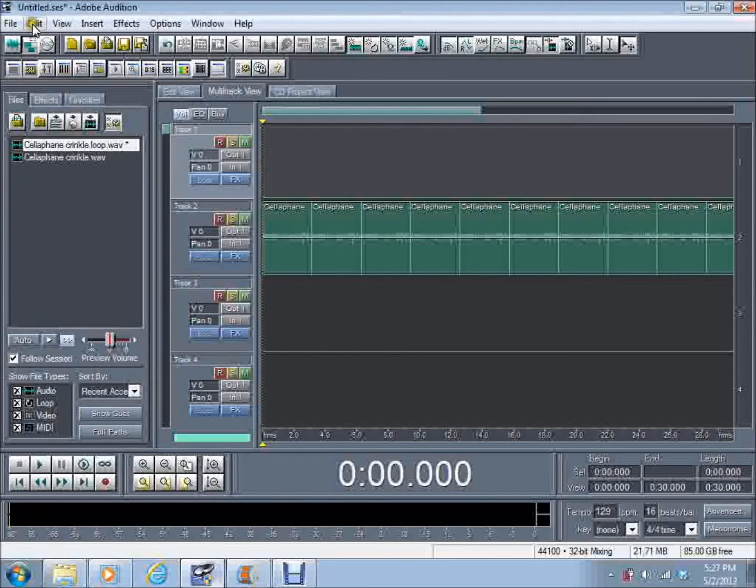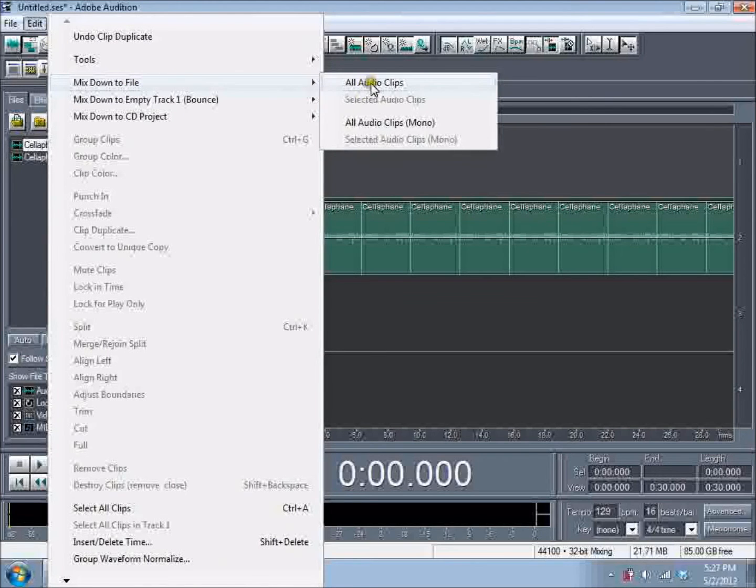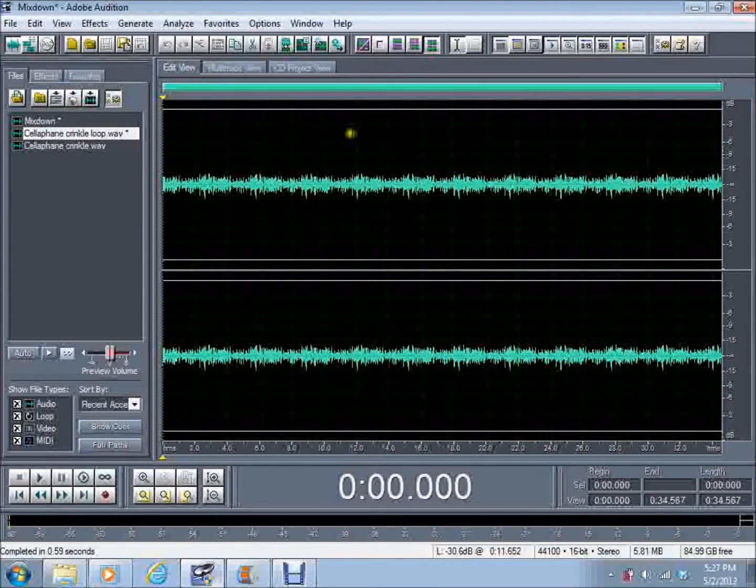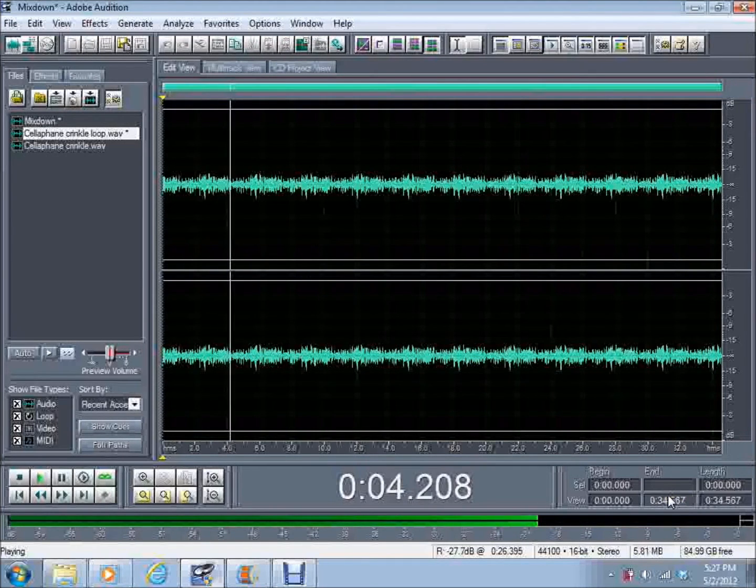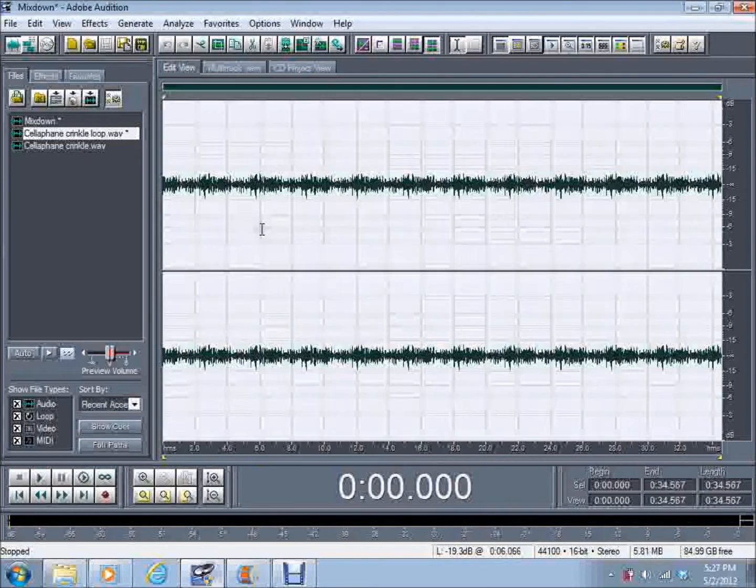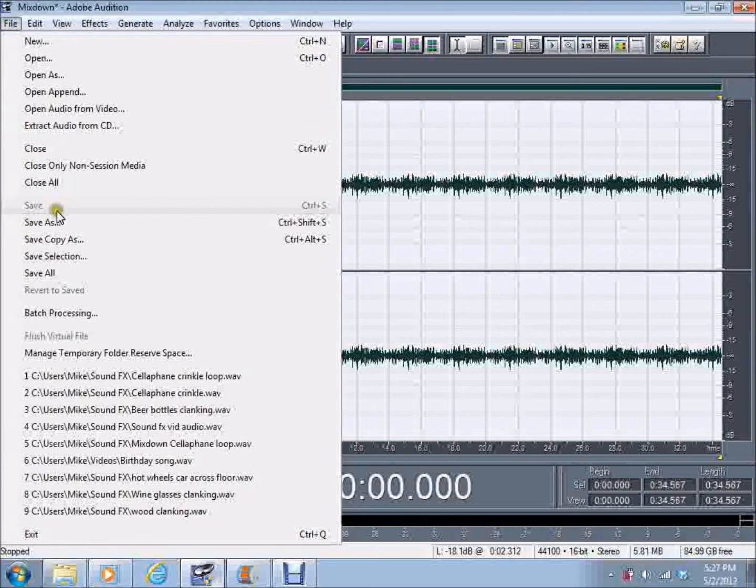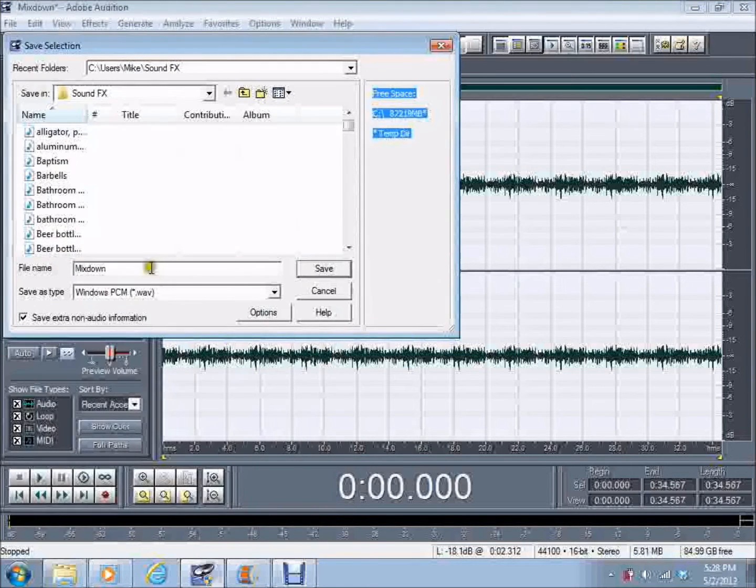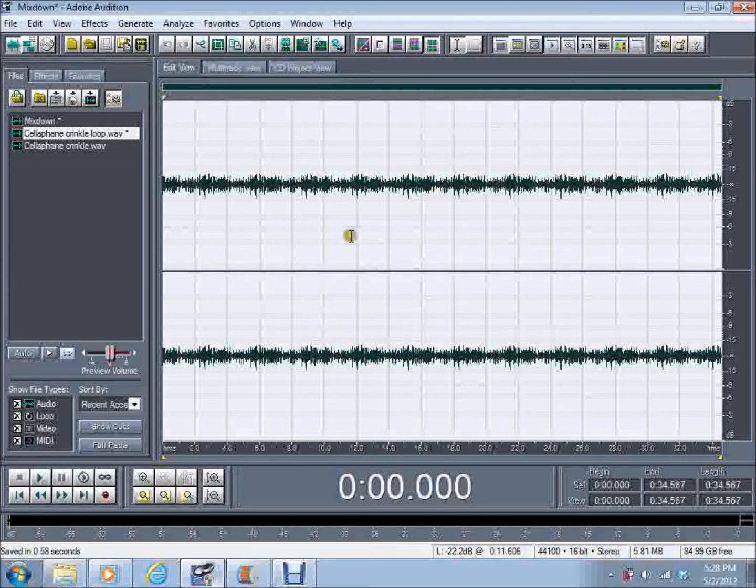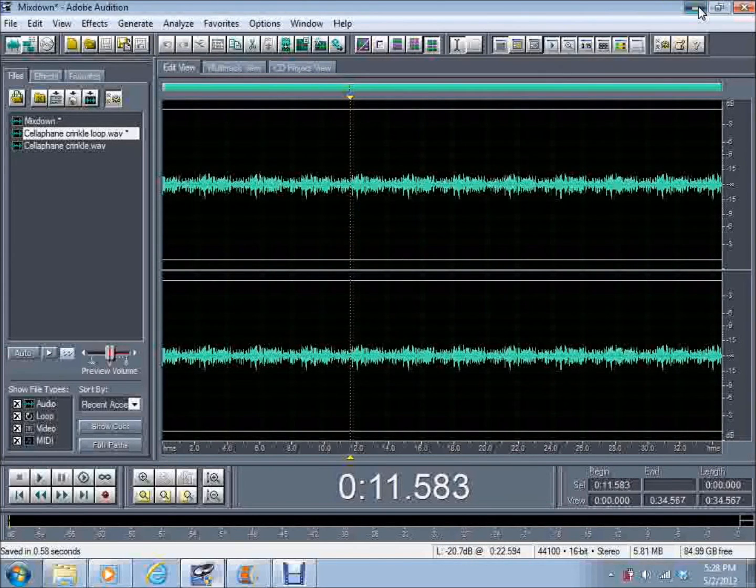So we're going to go to Mix Down File, All Audio Clips. Boom, just like that. Now we have our 34-second sound clip here, and what we want to do is go to Save Selection. We're just going to type this in as Cellophane Loop Mixdown. Alright, so that takes care of our effect.